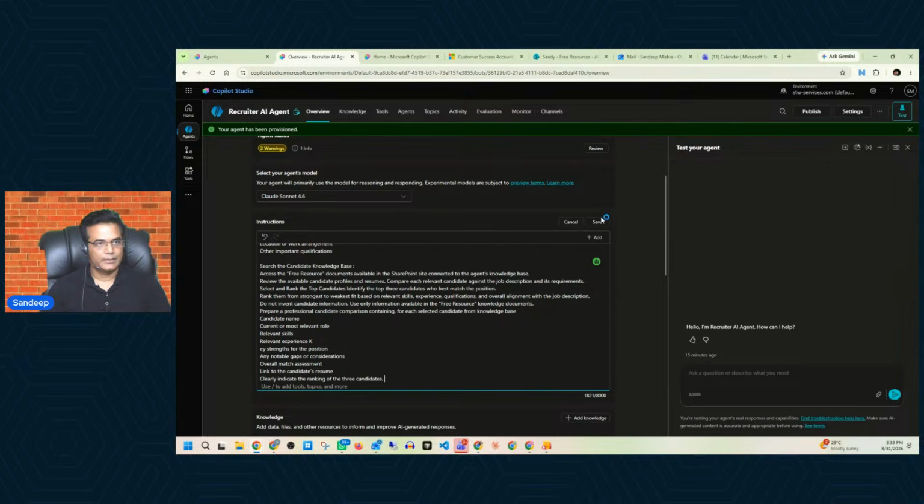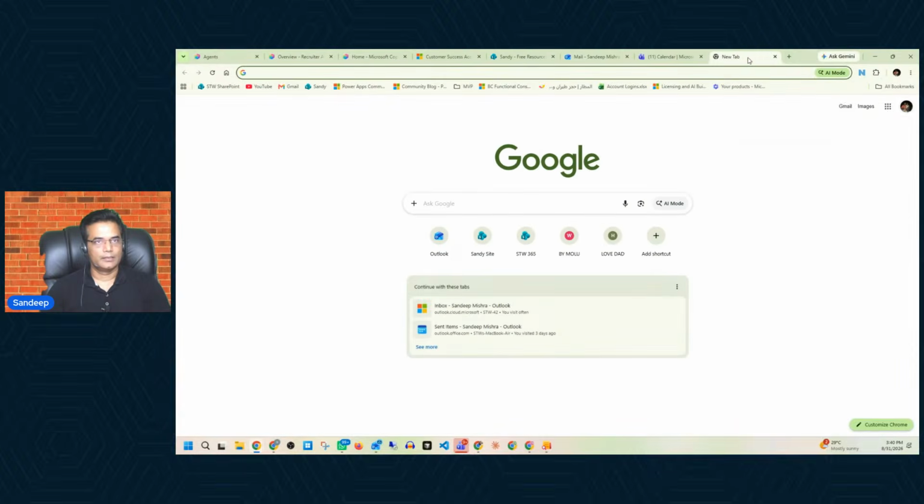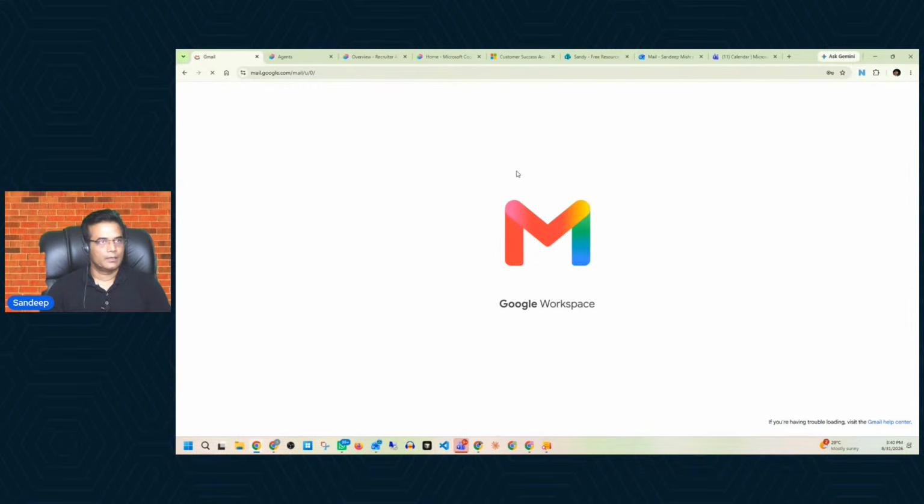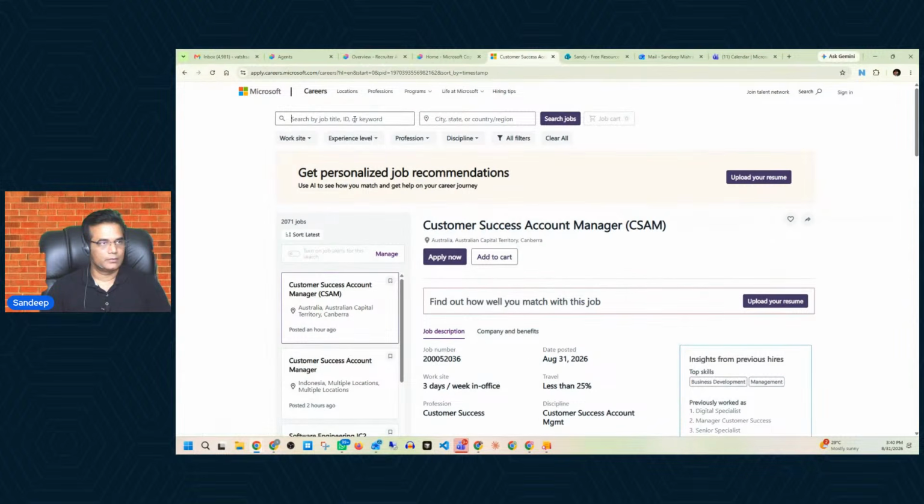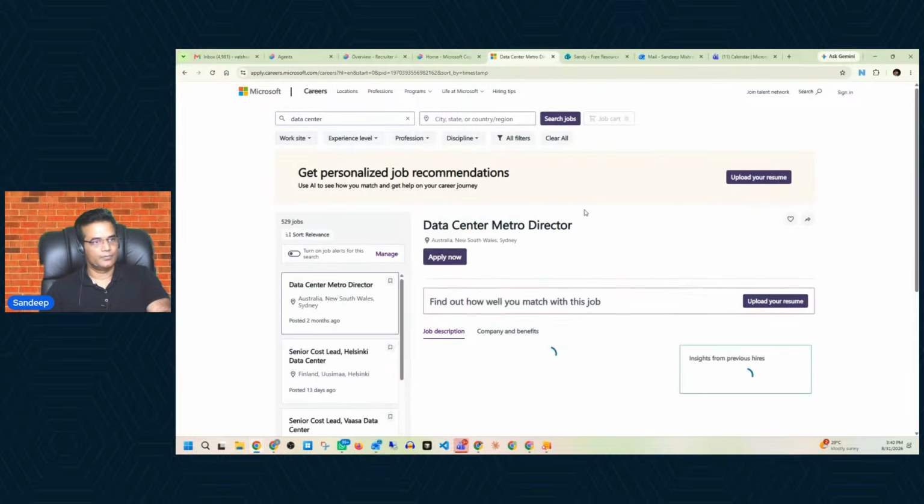So let's save it. Now we are ready to test our agent, at least for the first instruction. So what I will do, I will go to my Gmail account, and I already searched for all those data center resumes. Most of the resumes I have are related to data center. I will search for data center job.